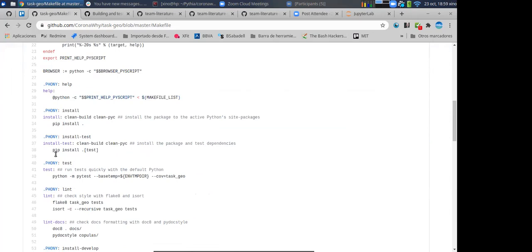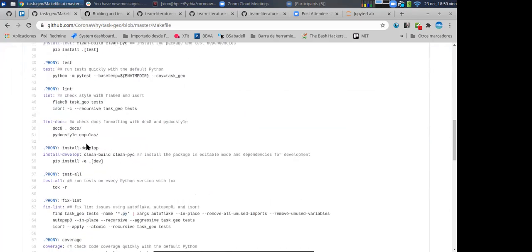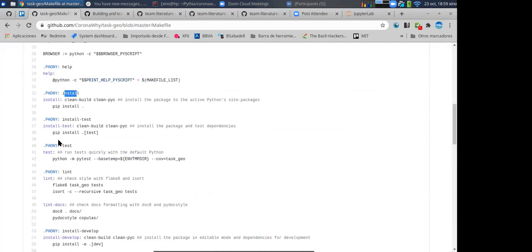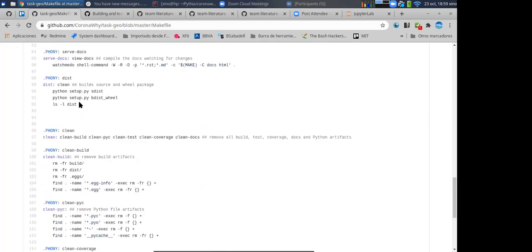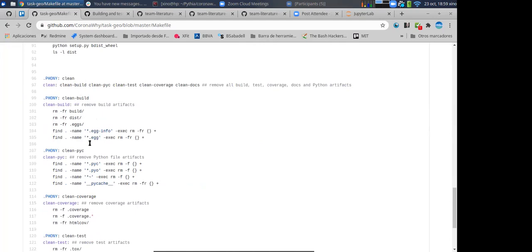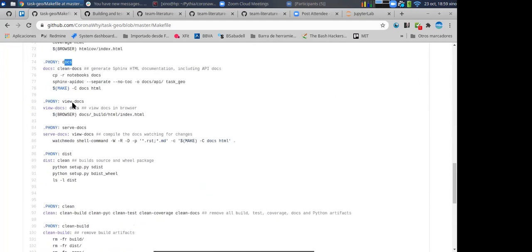In this case, for example, you can handle the installation because it's a Python package, running the tests, which is the thing that we see on the continuous integration, linting. We can generate the documentation. We can clean the artifacts that we generate. We can make the distribution, the bdist wheel. The thing is that everything that you usually need to do on your project, you can put in the makefile instead of typing all the commands manually. It's like mini bash scripts to handle your repository.